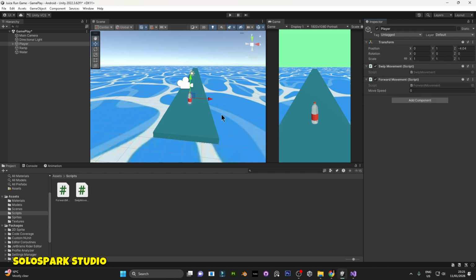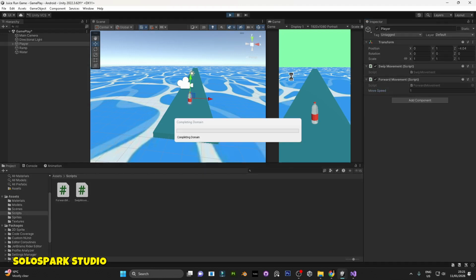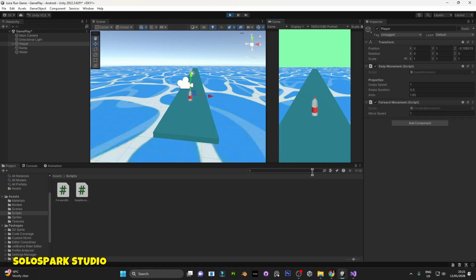Okay, after compiling, I will put like 1 and run our game. Okay, you can see our bottle moves forward, but it's too slow, so I will increase it to 3 or 4. Okay, 4 is good, or I think 5. Okay, it's 5.